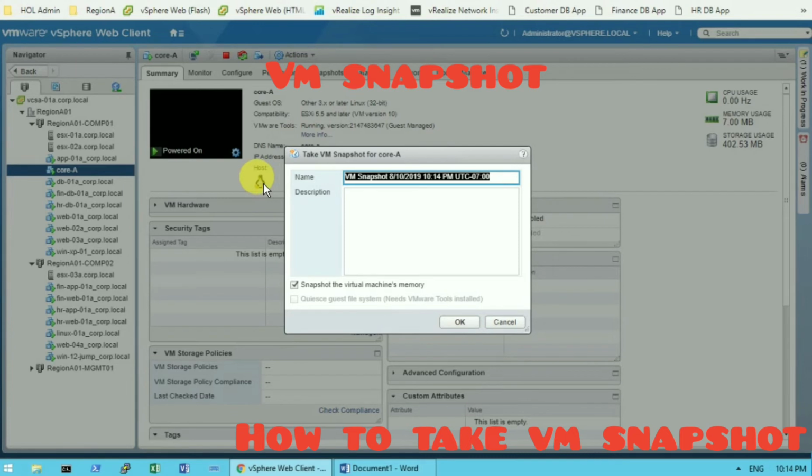Here's the option. You can name the snapshot. I will name it Core A snapshot on July 24. So I have given the date on which I took the snapshot, so you will remember.